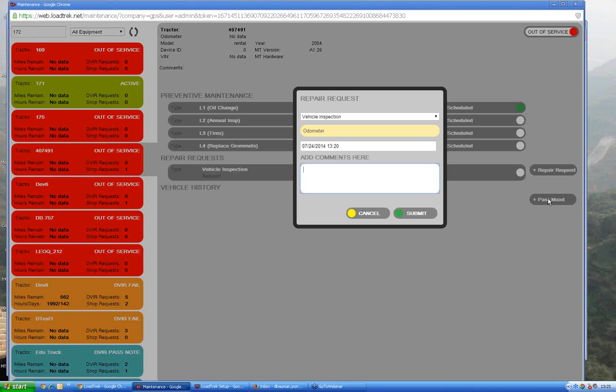Now, the repair request odometers will come from the device, so when you put it back in service, the odometer will be read from the device. If you have to put in a maintenance event that wasn't recorded or was the initial event before the LoadTrek system was installed, then we do have the ability to create that event here and add in the odometer value.